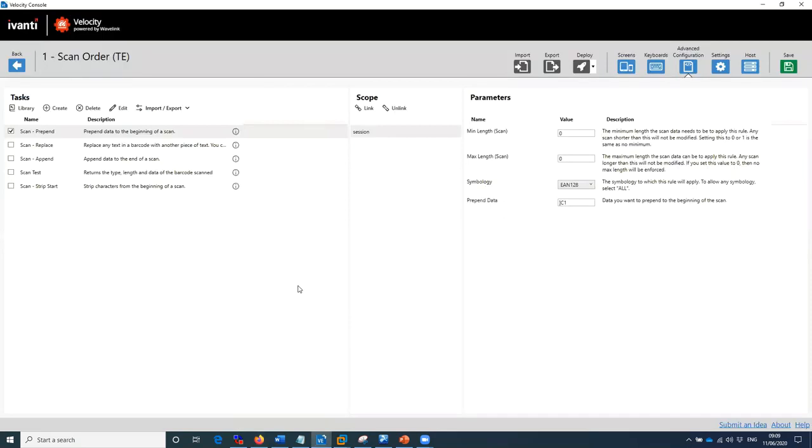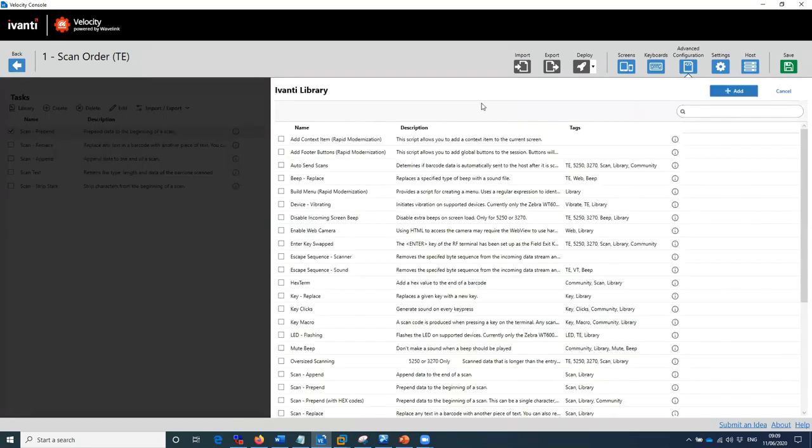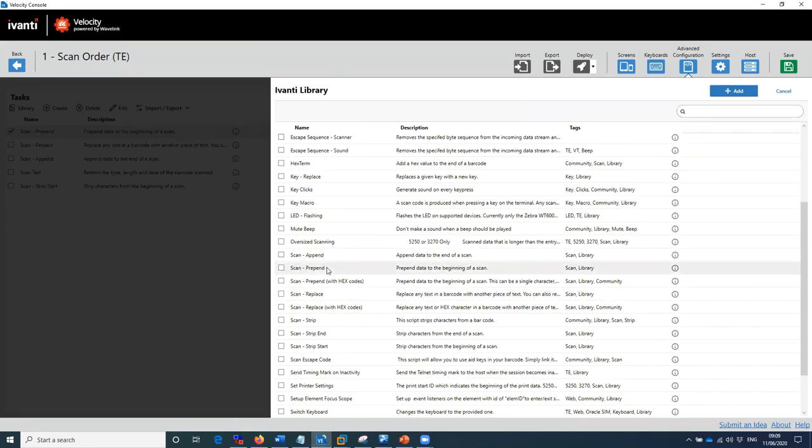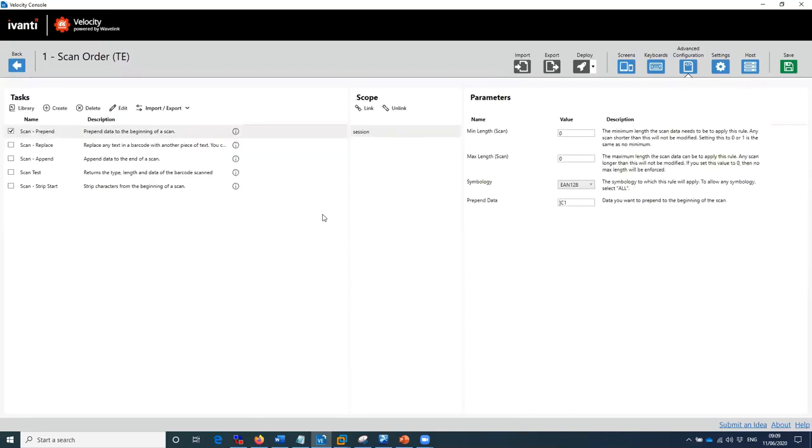First of all, we'll look at the scan event. In the library, you have some scripts that you can use: scan append to append data to the end of a scan, scan prepend to add data to the beginning of the scan, scan replace to replace characters in the barcode that's been scanned, scan strip to strip characters from a barcode, etc. So these are some scripts that you can commonly use from the library in order to start your changes to a barcode.